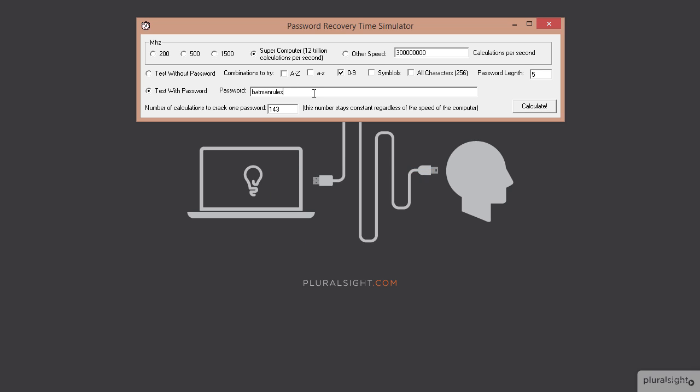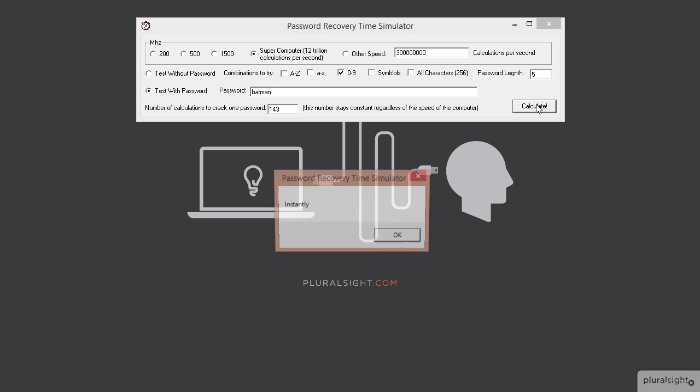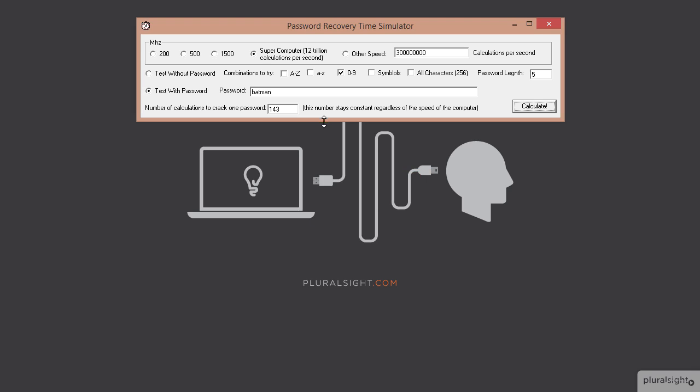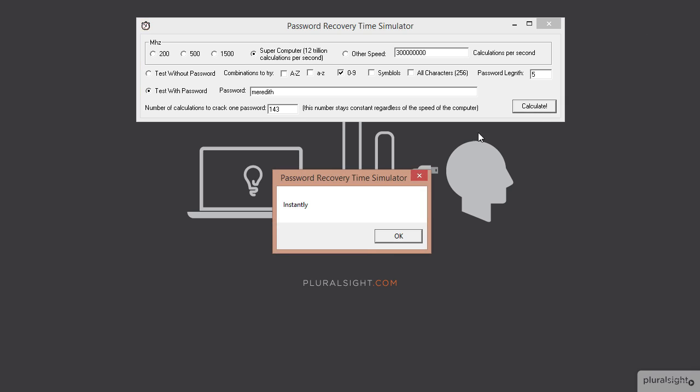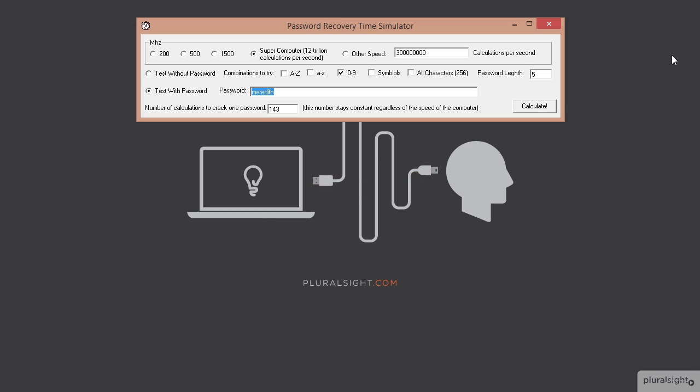In fact, if it was just Batman, guess what? It's instantaneous, because that's going to be in a dictionary somewhere. Same thing with my last name, Meredith. Yeah, it's instant.